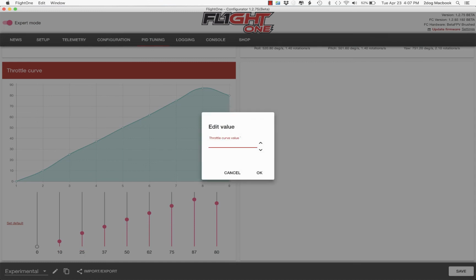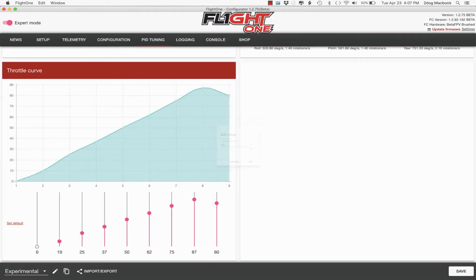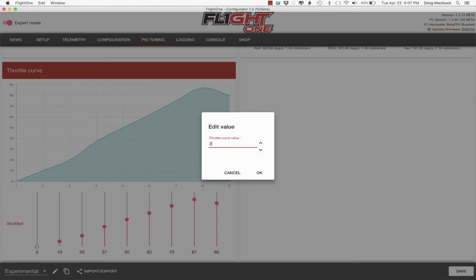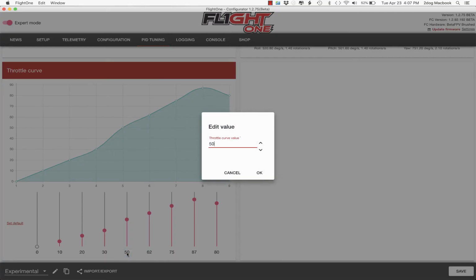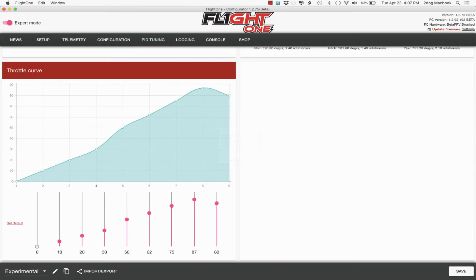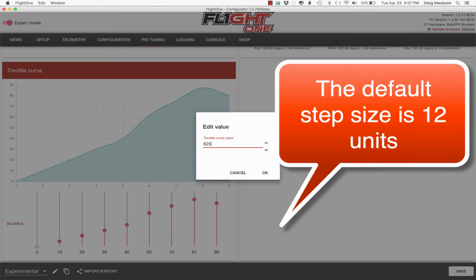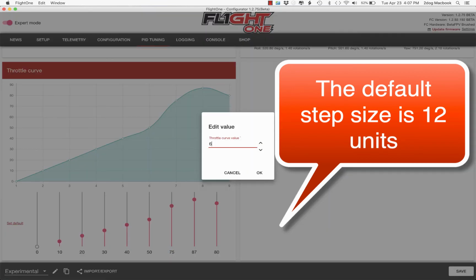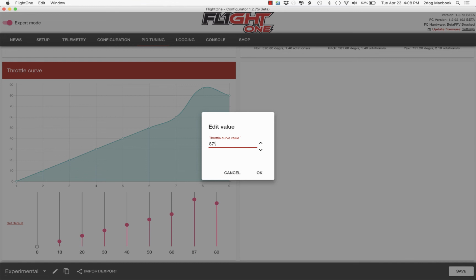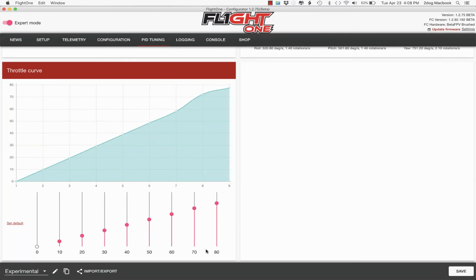So just add 10 to the one previous to it, which would be 20. Step 3, add 10 to the previous step, which would be 30. See, 80 is really easy to do because it's just going up by 10 each time. 50, 60, 70, and of course our top one of 80. Now you can see each step is 10 units higher, so that makes a nice linear line, and this will cap your throttle at 80.